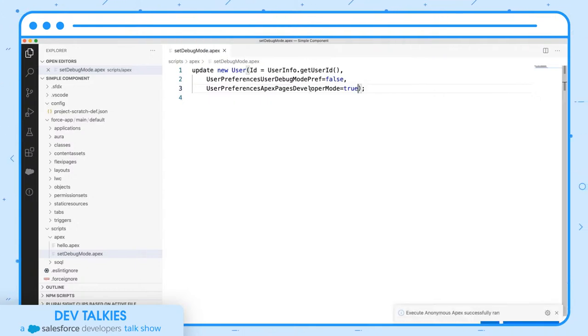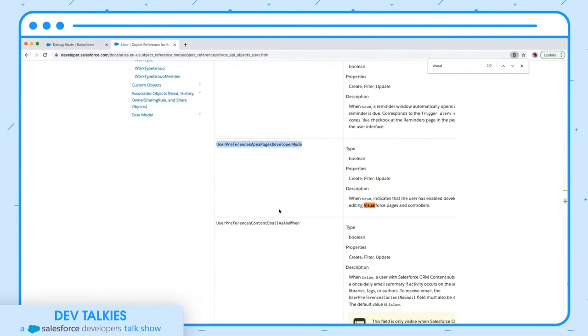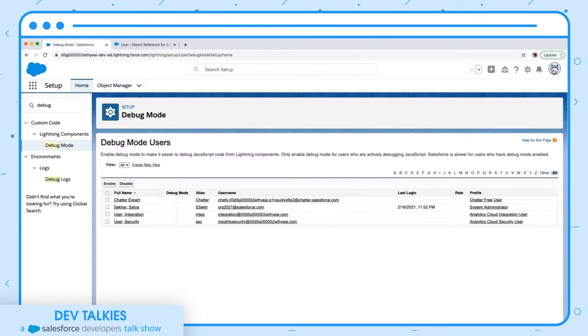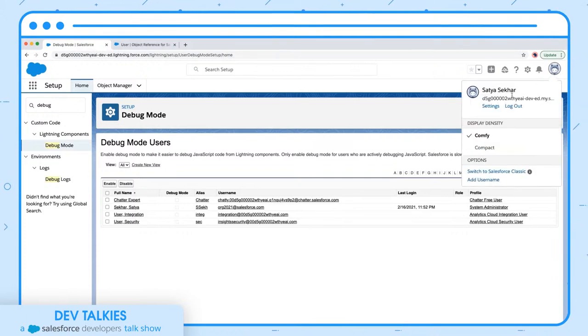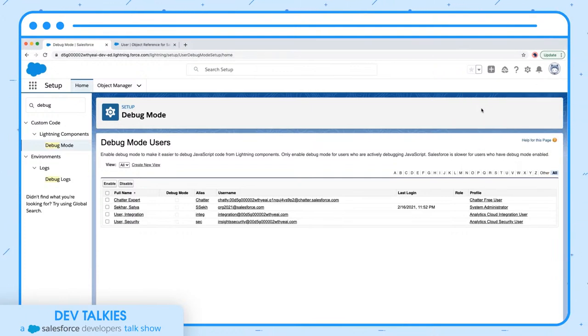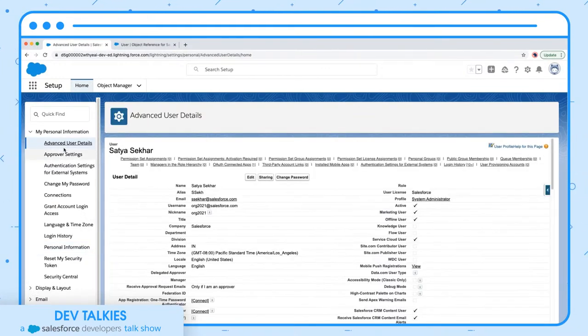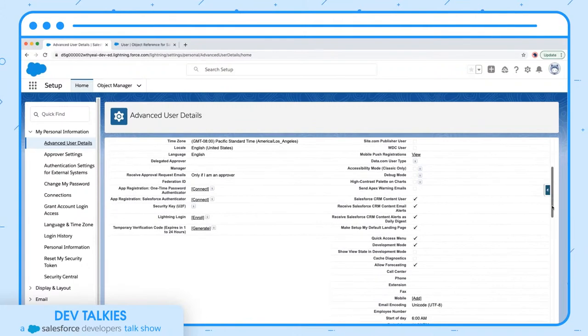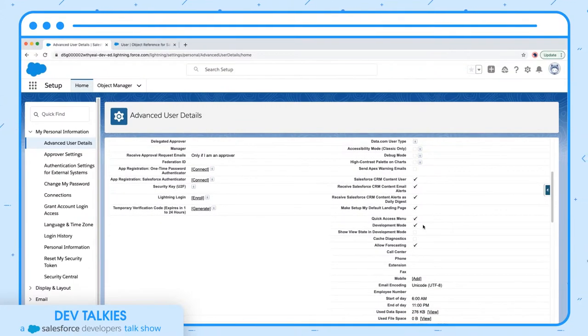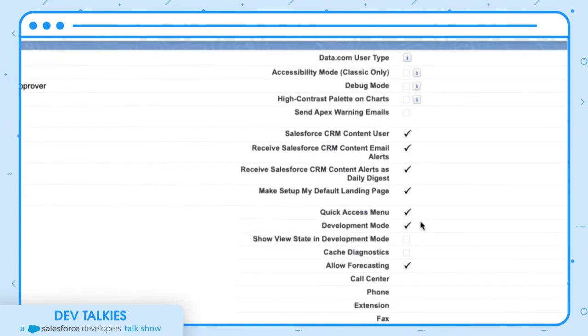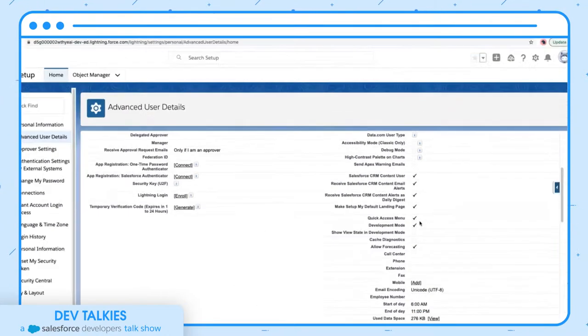Let's save it and run the script once again. Now the development mode option must have been enabled. Let's go and check. Here, I'll click my username, click settings, and then advanced user details. Now you can see that the development mode is set to true. We hope this tip was helpful.